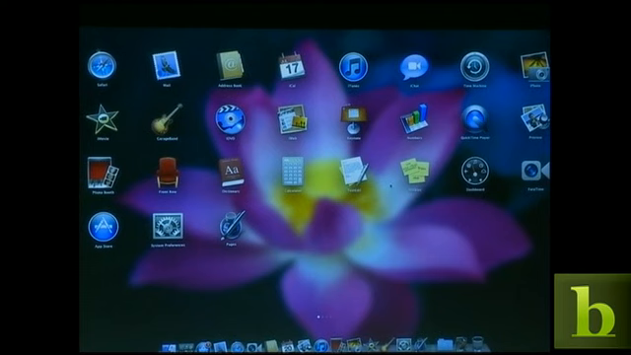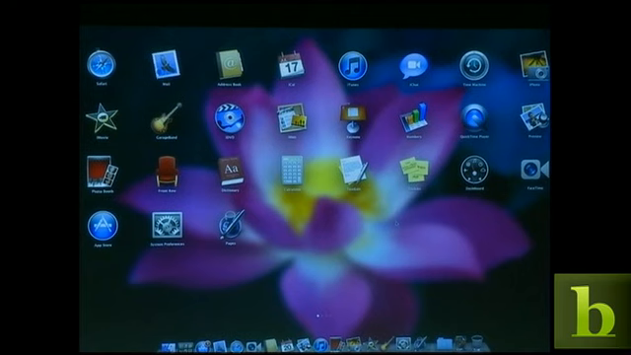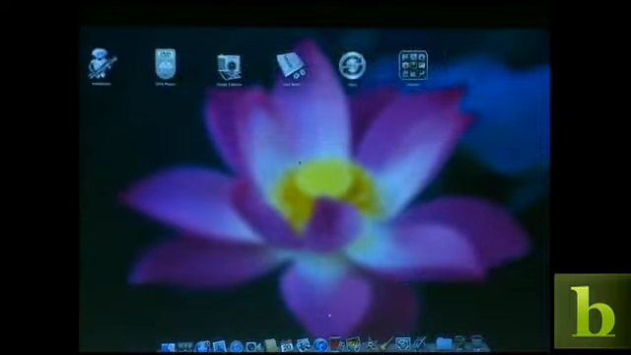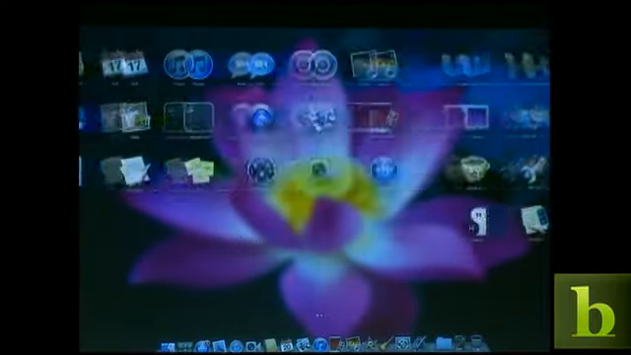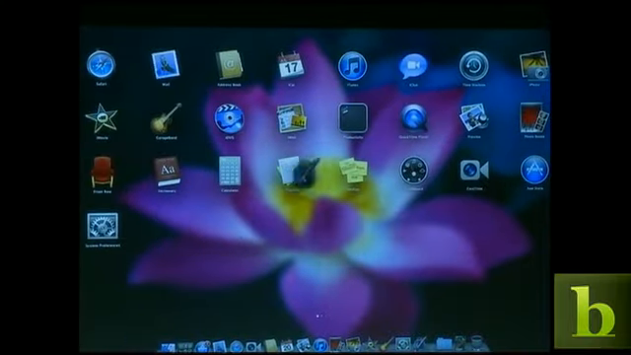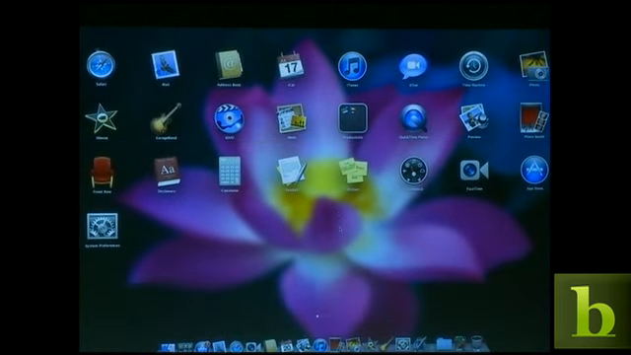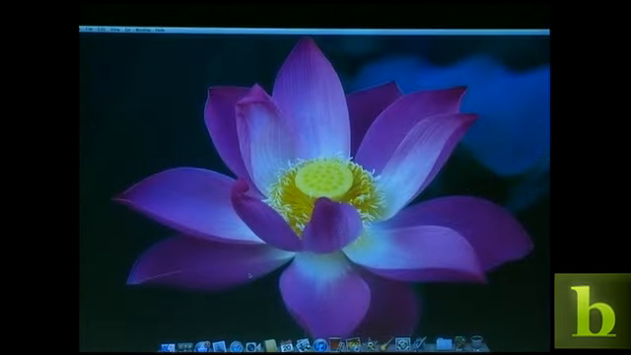Really nice. I also can create folders just like on iOS. So let's say I want to create a productivity folder. I just pick up Keynote, drag it on top of Numbers, let go, and I have a folder. I can add my new Pages, pick it up, drop it. Just like that, I've created a folder. So that is Launchpad coming in Lion.